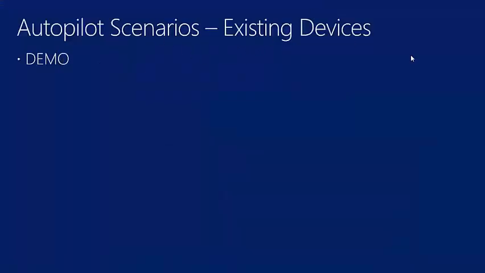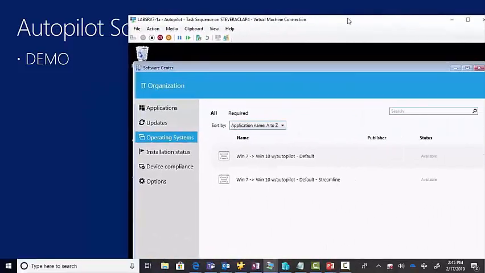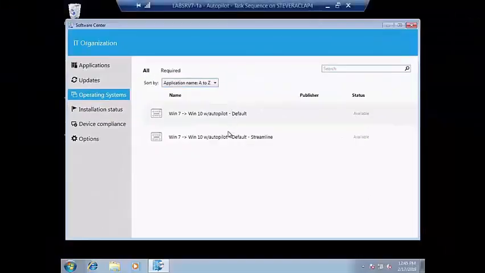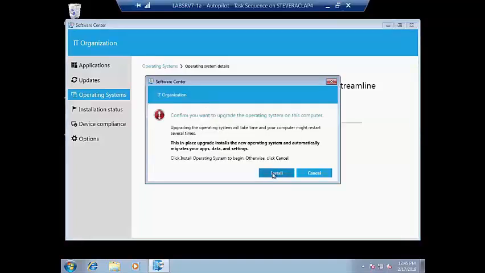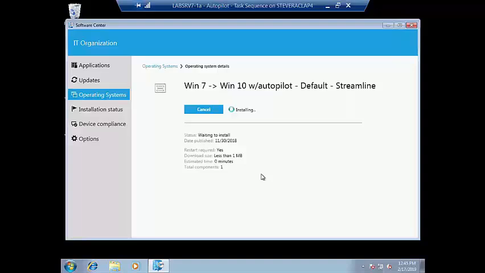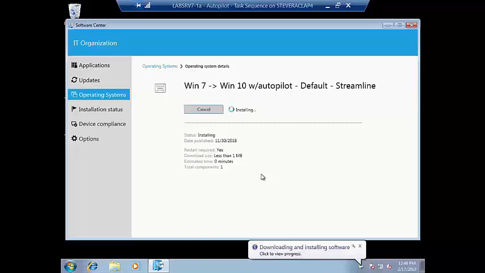And on my Windows 7 machine, let me pull that in. Software Center ready to go. Have my streamlined version. So I'm just going to install that, kick it off. Yes, I know it's going to image. That's great. So the task sequence will begin. We'll watch it for just a minute. So downloading and installing software, task sequence engine should kick off here.